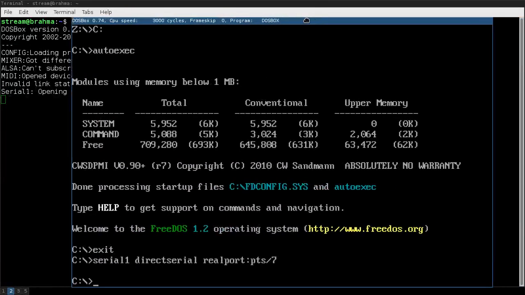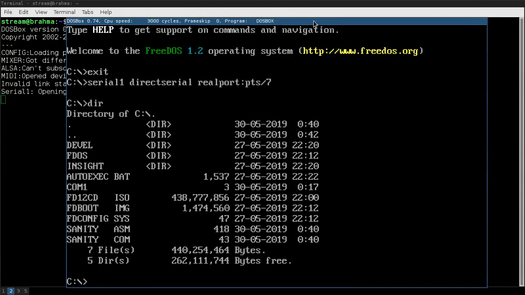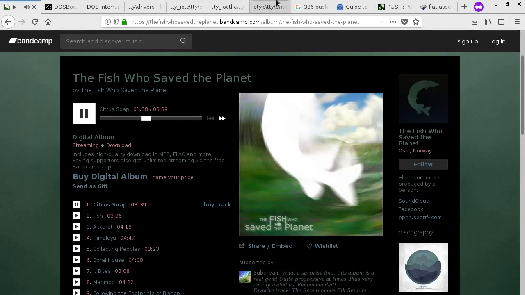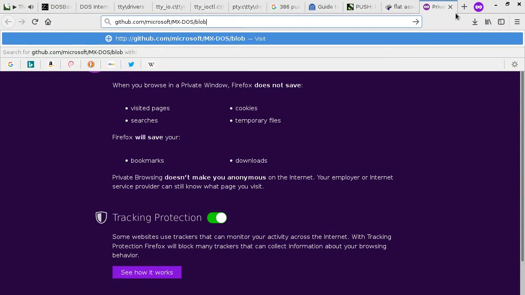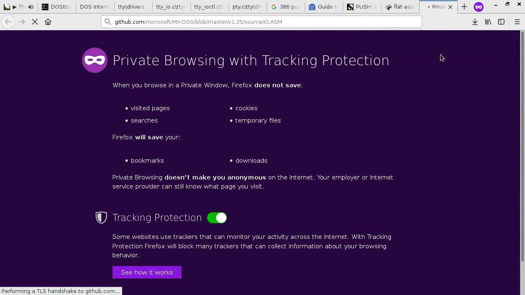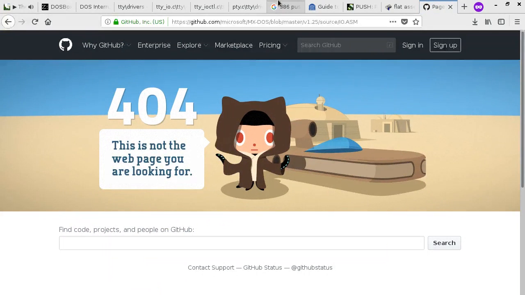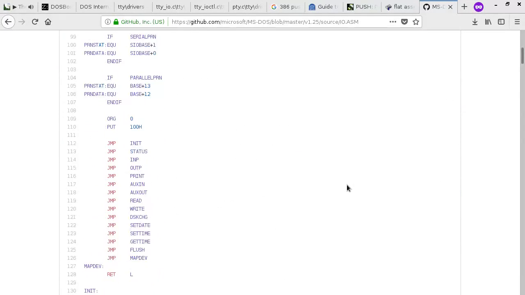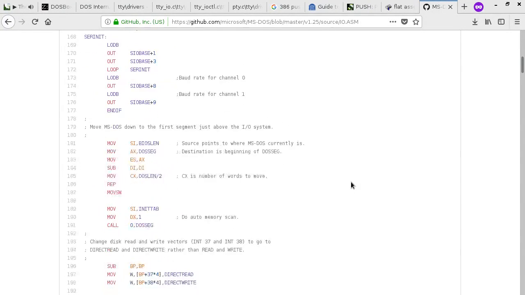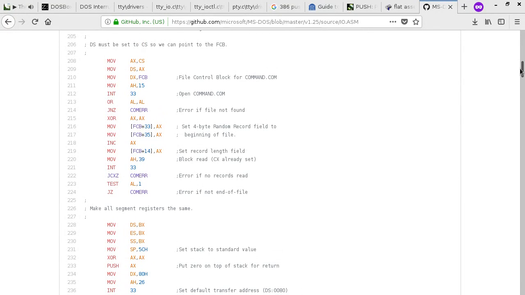And DOSBox can confirm that opens. So let's see. Have I seen this? MS-DOS's IO.asm. Let's have a quick look. I hope this is the same kind of implementation that DOSBox has that MS-DOS does, of course. File control block.